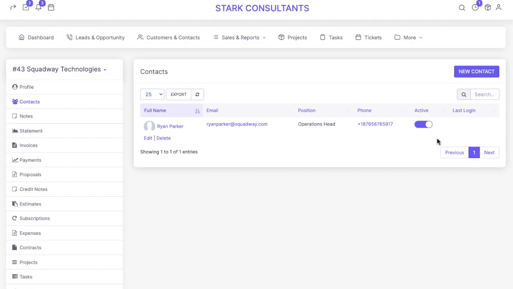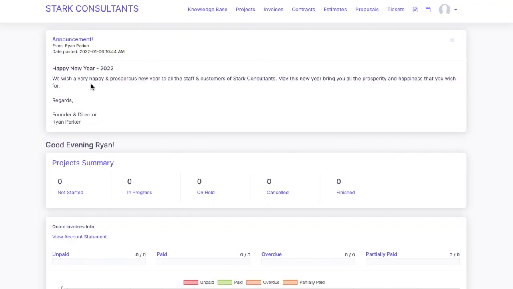Now let me showcase a sample of how the customer dashboard is going to look. For sample purposes, you can also click on the company name right over here, and you can click on login as a client. Once you do this, you can see how this particular contact can access and see your dashboard. So all you need to do is click on this button. This is how the customer's dashboard is going to look once they log in.